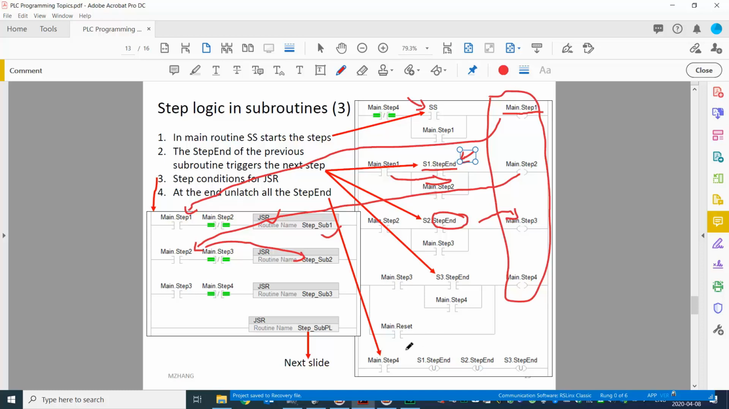The other thing is that we have to unlatch the step end for all the 3 subroutines. Because you latch it, you have to unlatch it. So when you reach the end of the main, you unlatch them, so you can repeat the logic again. Notice here, you will ask, where's the real output? Where do we energize all the PLs? And that is being programmed in this subroutine. It doesn't have any condition, it will run all the time.